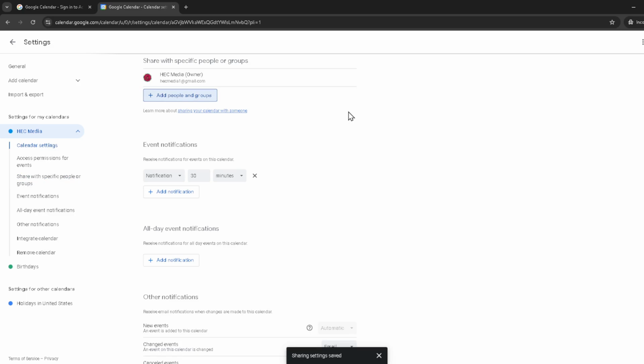And that's it, you now know how to unshare your Google Calendar. It's a straightforward process, but an important one for maintaining control over your personal or work schedule online. Whether you're tidying up your digital life or ensuring your privacy, taking charge of your calendar sharing settings is a great step forward.